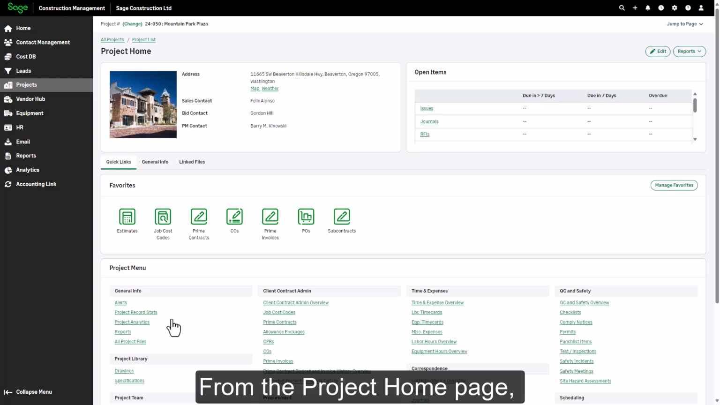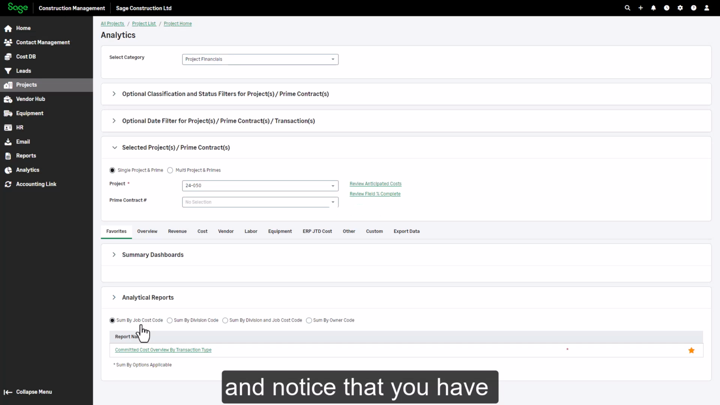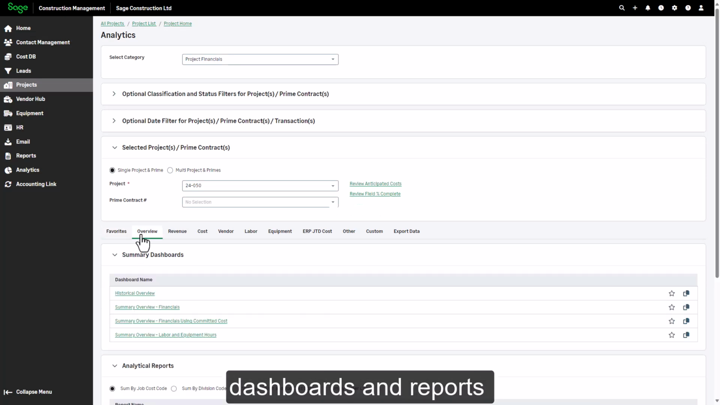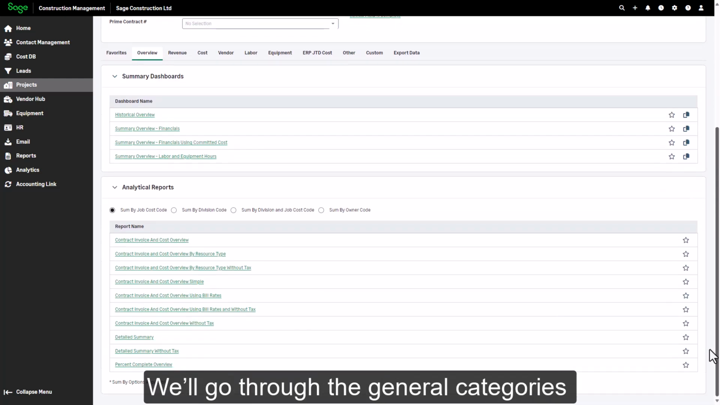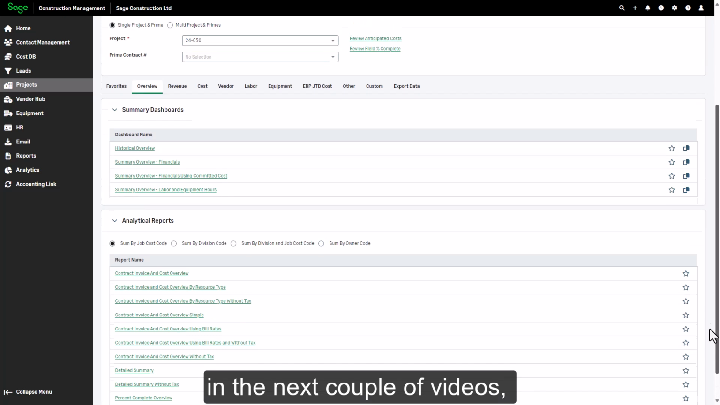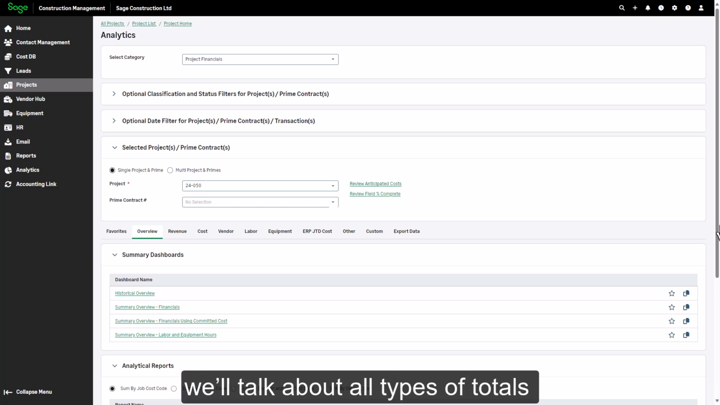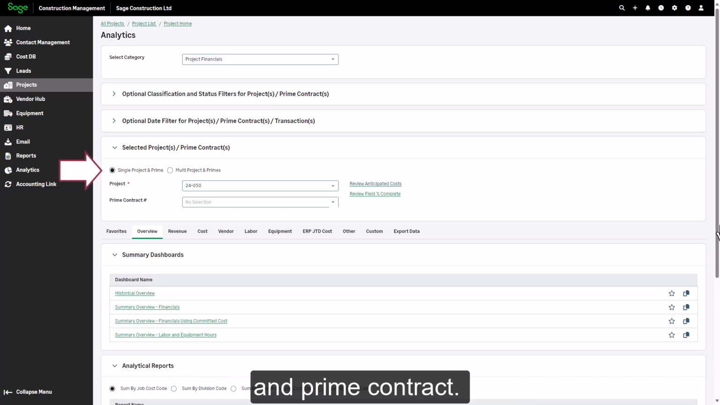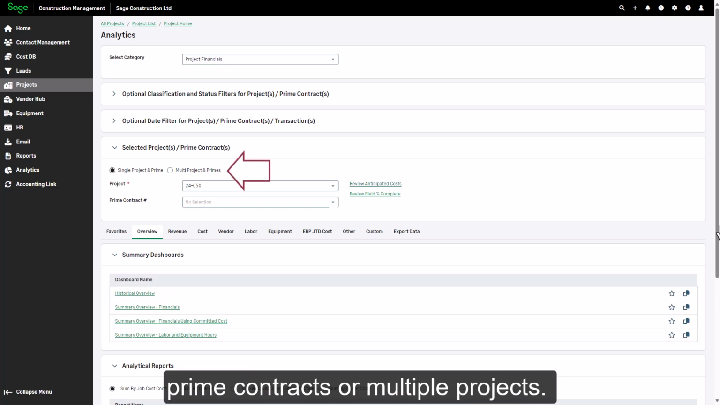From the project homepage, click Project Analytics, and notice that you have many different types of dashboards and reports that you can access from this page. We'll go through the general categories in the next couple of videos, but let's start by defining some different terms. For the purpose of this video, we'll talk about all types of totals as applied to a single project and prime contract. In upcoming videos, you'll see reports that cover multiple prime contracts or multiple projects.